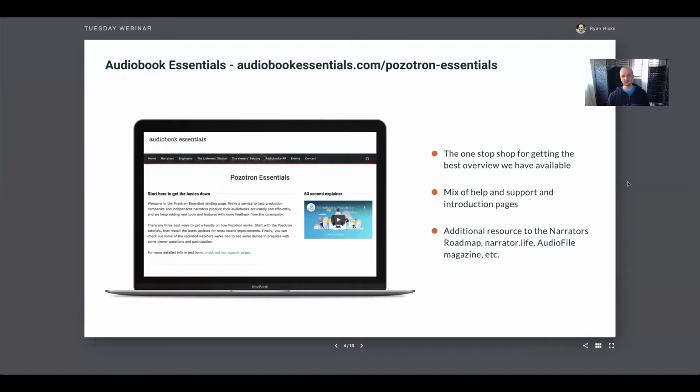We launched something new, a website over on the side, audiobookessentials.com, and it's going to be a place to get the most overview of what Pozotron does before you go to our site. It's kind of like a mix of help and support and introduction pages. And it's also going to be an additional resource to the Narrator's Roadmap, Narrator.life, Audiophile Magazine. Everybody who's here should be subscribed and check out all of those places. The more information you have from those places, the better your Pozotron experience is going to be.